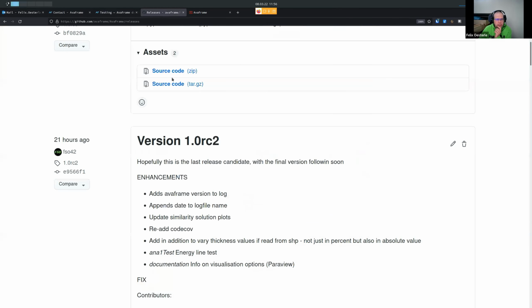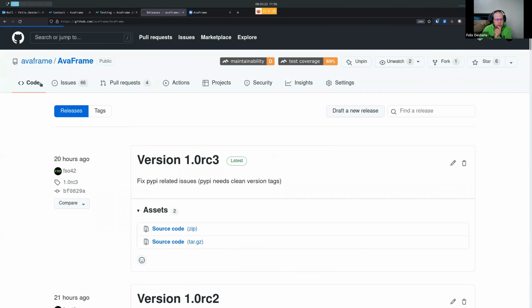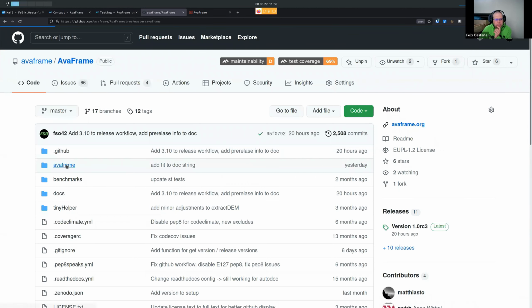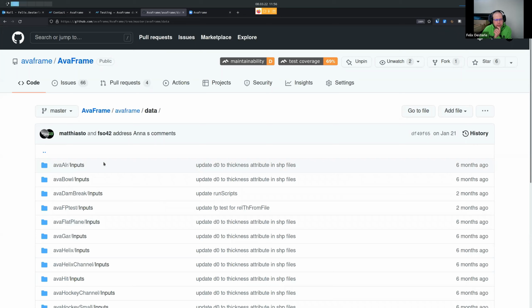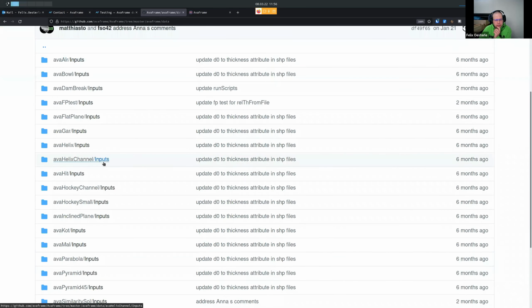And all this data you can find in our repository. If you head over to GitHub and look into the code, and then AvaFrame, you will find a folder called data. And in this data, we have all the inputs for these avalanches.